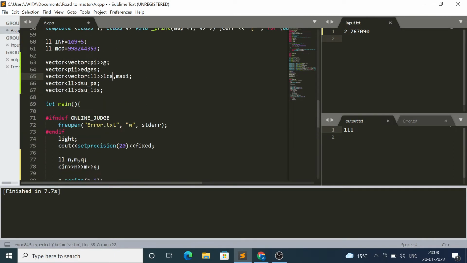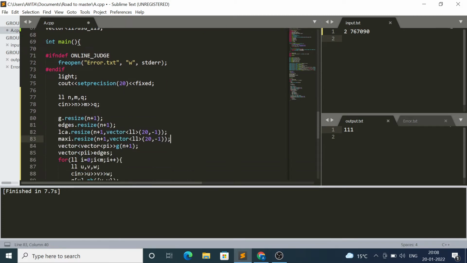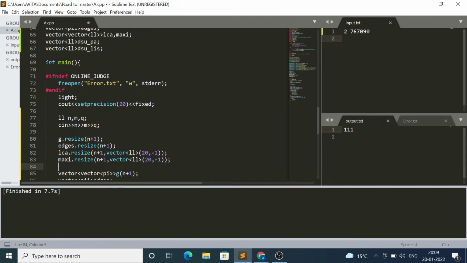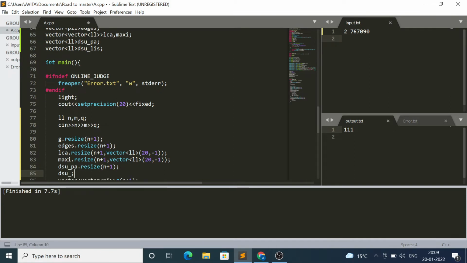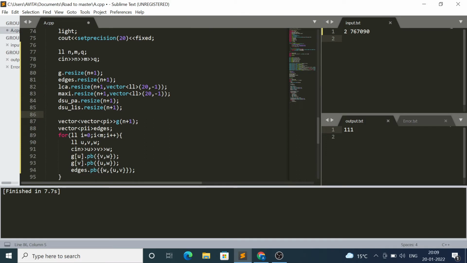And also the DSU list, DSU LCA maxi, DSU list, and DSU PA. I need to solve this problem also, and so that's why you need to be pretty fast here, because this is a bad problem. DSU PA.resize(n + 1), DSU lists.resize(n + 1). Okay, so now I've initialized all of those things.